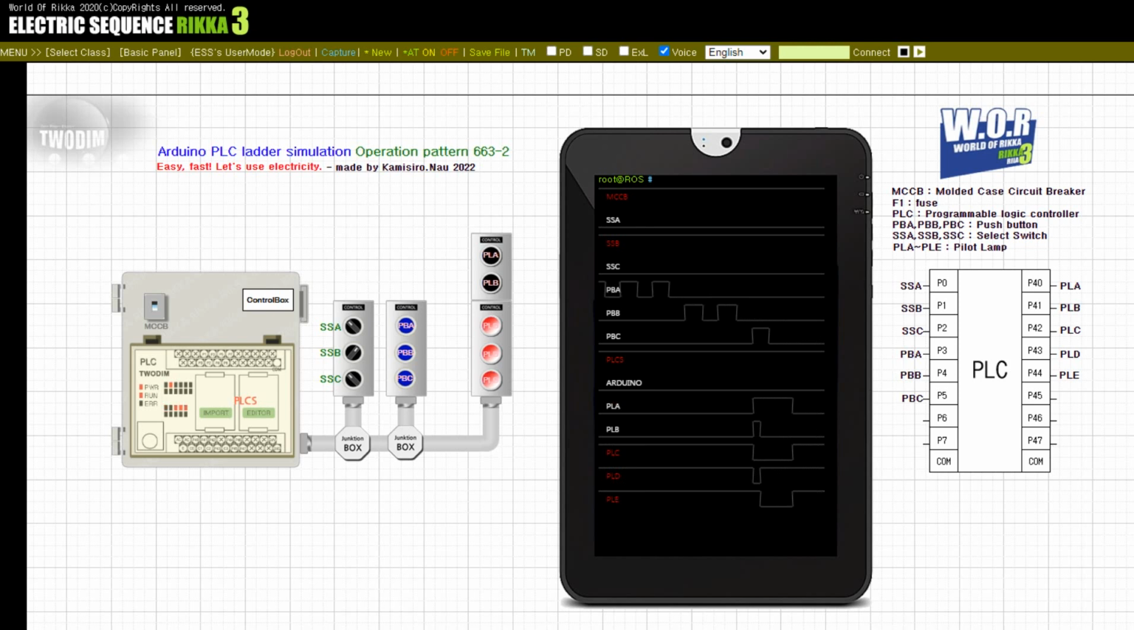Press the button, PBC. Release the button, PBC. Input on, SSC. Input off, SSC. Press the button, PBA. Release the button, PBA. Press the button, PBA. Release the button, PBA. Press the button, PBB. Release the button, PBB. Press the button, PBB. Release the button, PBB. Press the button, PBC. Release the button, PBC.